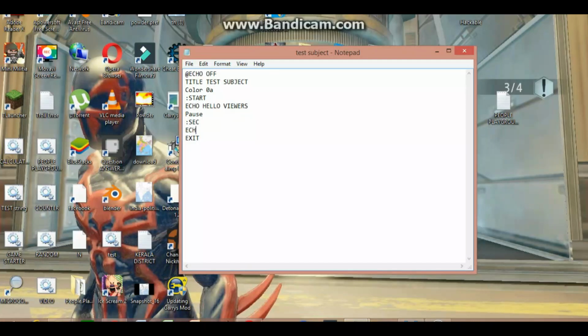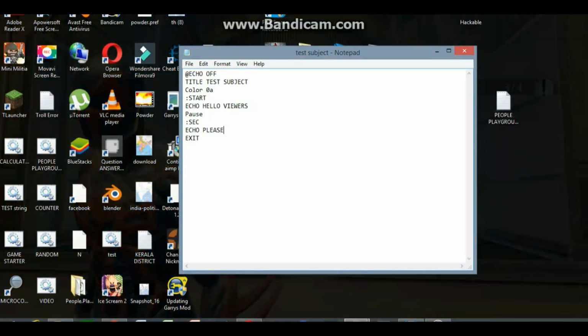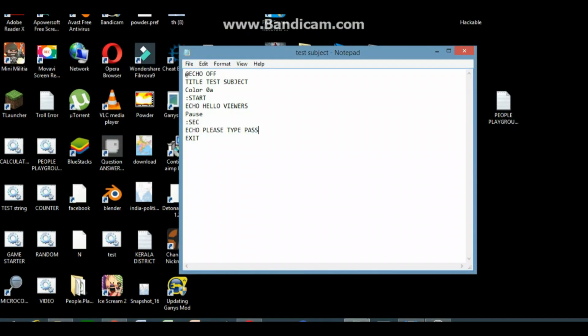Type in echo please type password. That's going to be the text showing. Now type in set. This is important, guys, pay attention. If I type in set /p and the password, pswd, that's enough. And make a space in there.